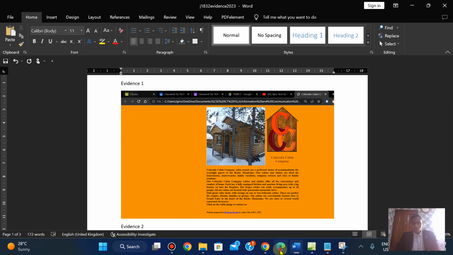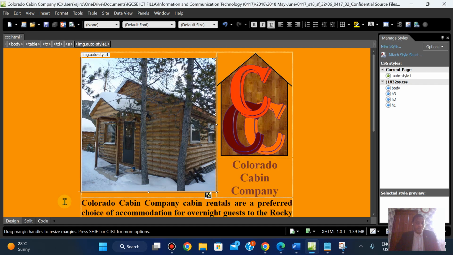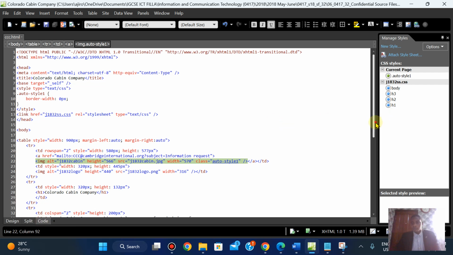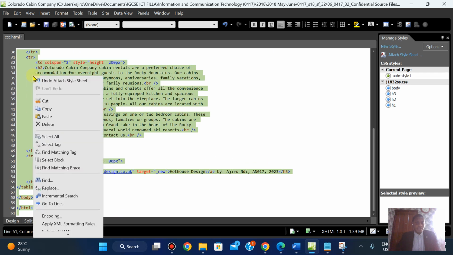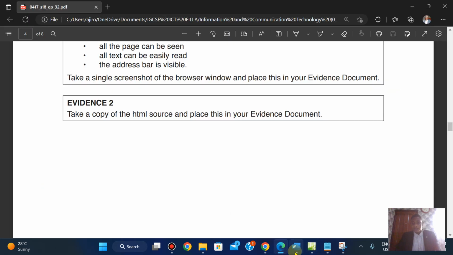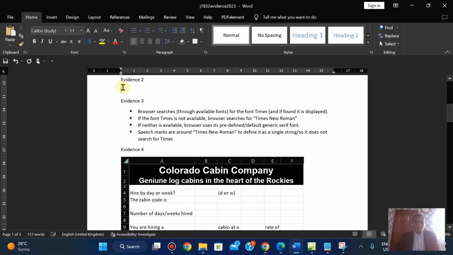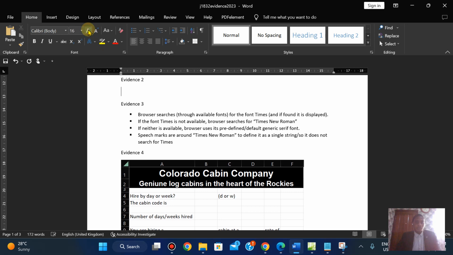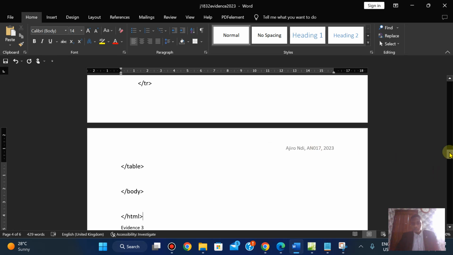What else? Take a copy of the HTML source code and place this in your evidence document. So I'm going to go to the code view, right click, and click select all. Right click on any part and click on copy, and in evidence 2, right here, I'm just going to place this. I like my code to be bolder so it can be easily seen. Just going to paste this here.